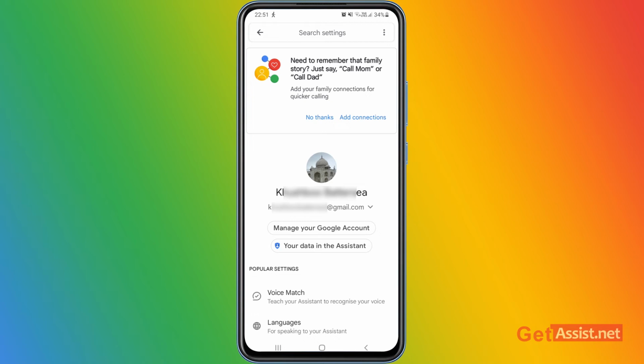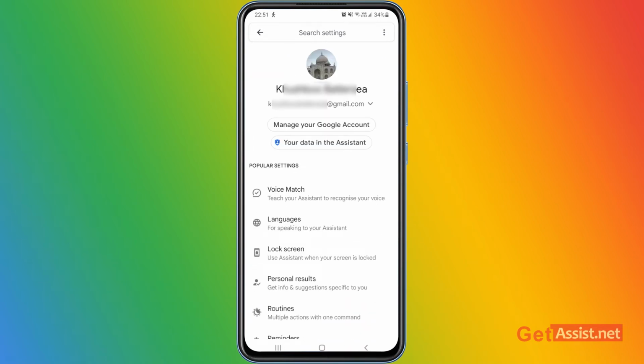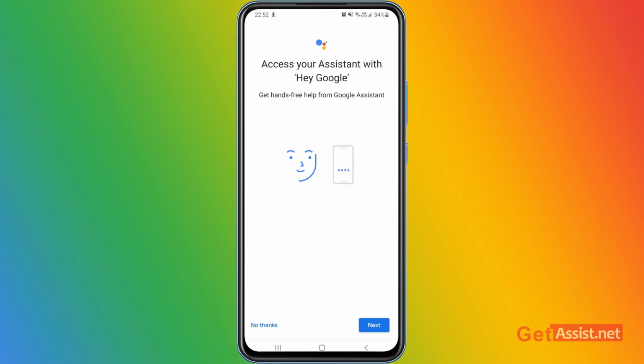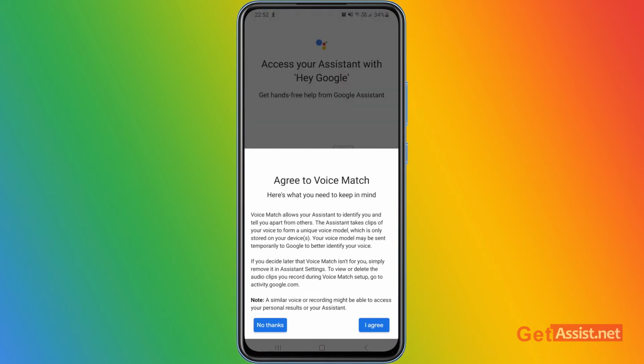Now here you will see the option voice match under popular settings. Teach your assistant to recognize your voice. So you simply have to tap that, and now to turn it on for your mobile device you simply have to turn the toggle on. The next step is to press next. Get hands-free help from Google Assistant. So press next, and then you have to go through the information that is given here.